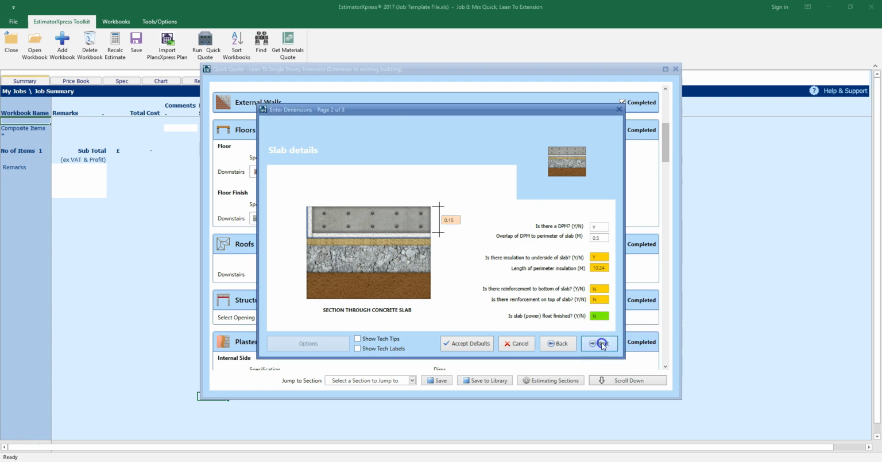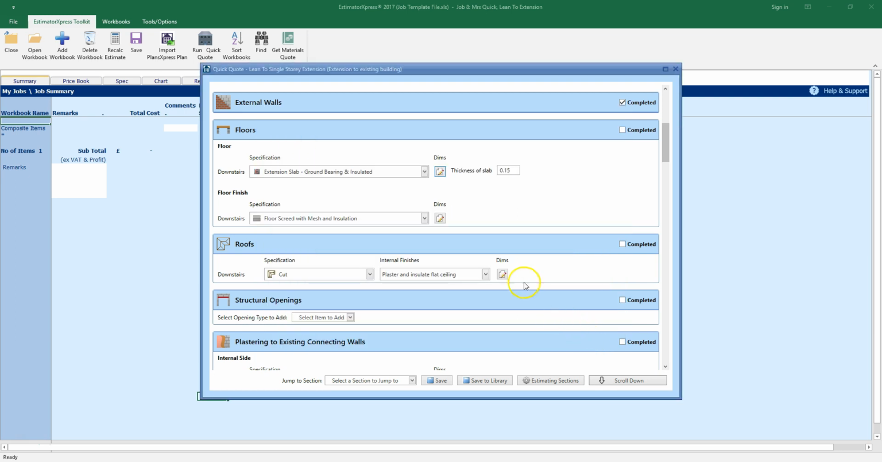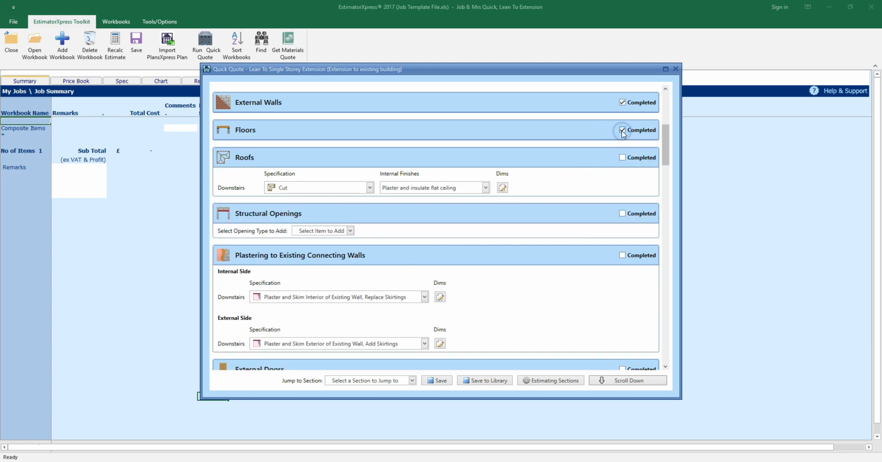Click Next, and finally check whether you're happy with the plant allowances for your particular job. If you're happy with those figures, then click Finish. You can check the floor screed in exactly the same way, and once that's done, click Completed. As you can see, we're racing through the sections here. Now let's have a look at the roof.